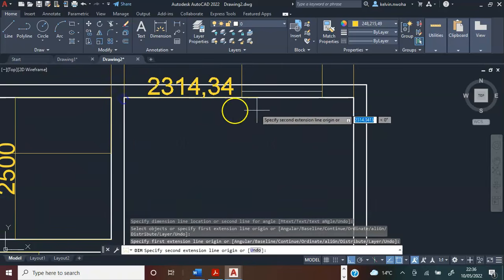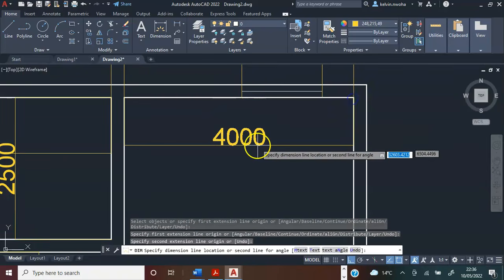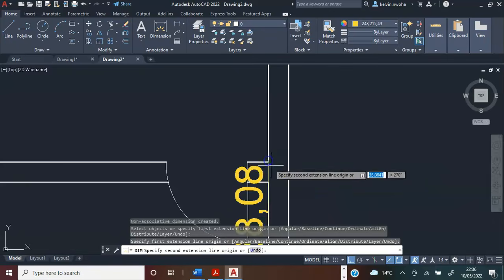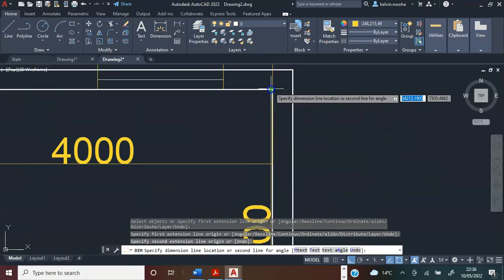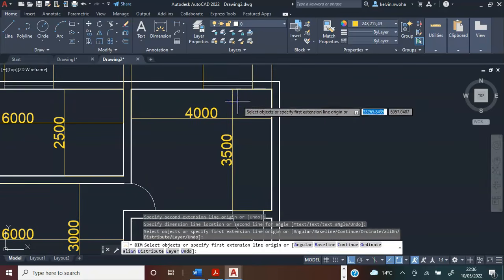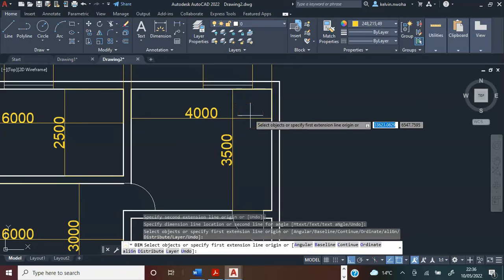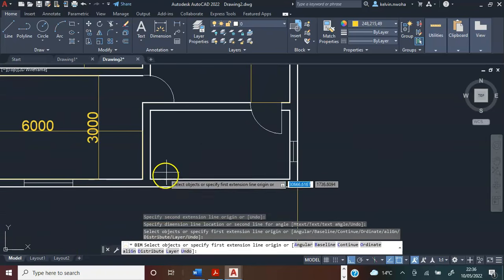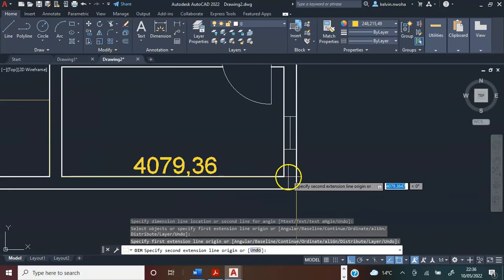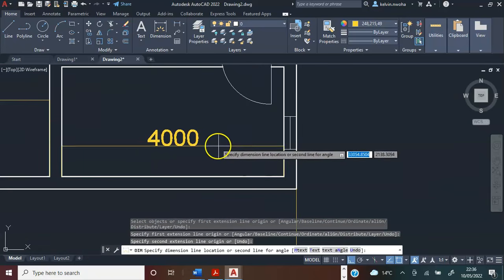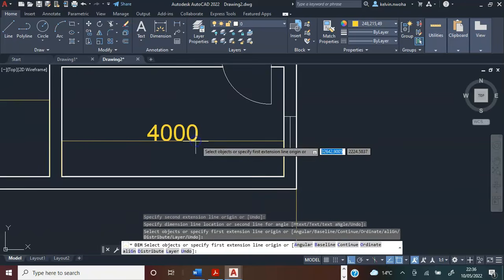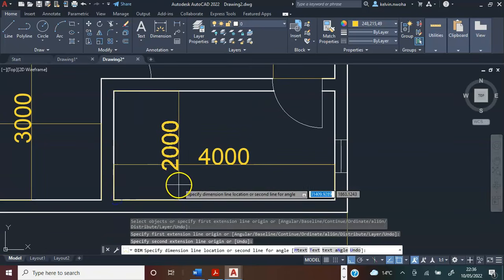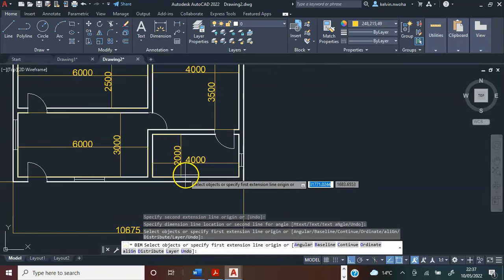I will click this end and the other end. It is 4,000. Also, I will click this end and the other end. You see, it is a bedroom size of 4,000 by 3,500. Let me know the size of the toilet. I'll click this end and the other end, and here I got 4,000. And I will click this end and the other end, and this is 2,000.